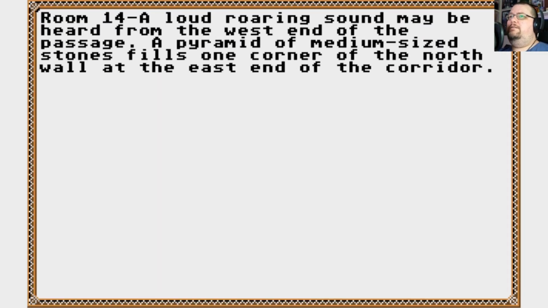Right. A loud roaring sound may be heard from the west end of the passage. A pyramid of medium-sized stones fills one corner of the north wall at the east end of the corridor.